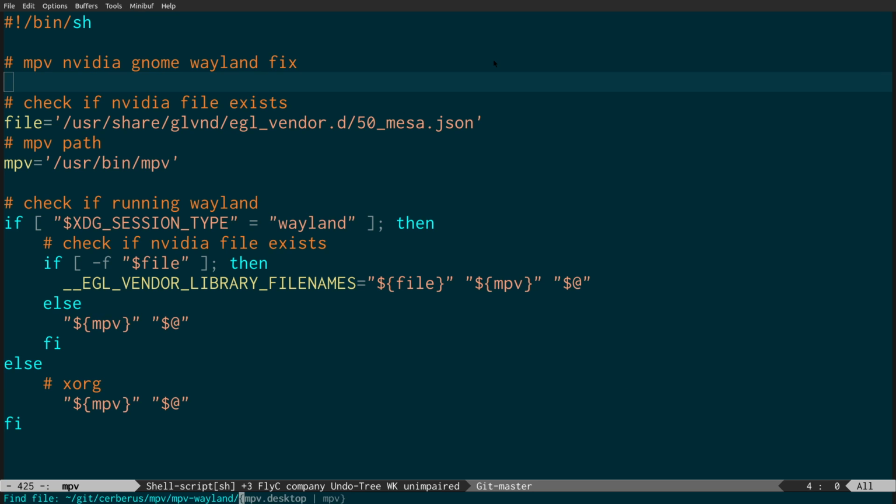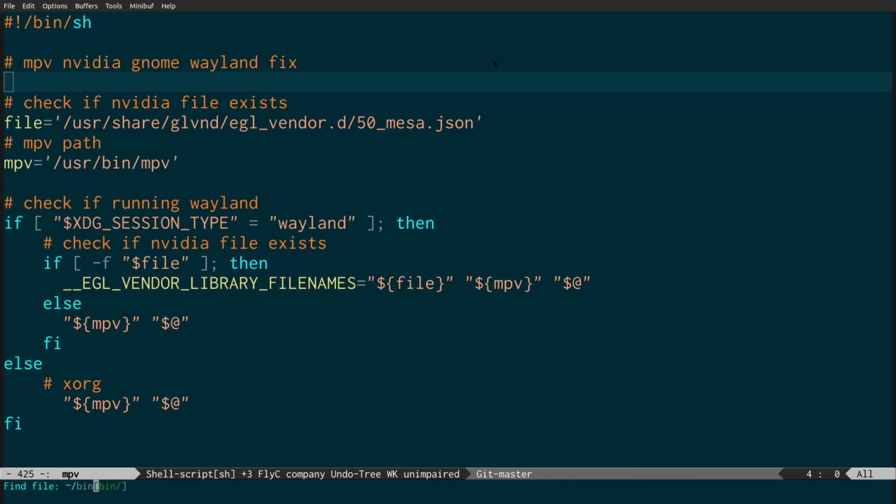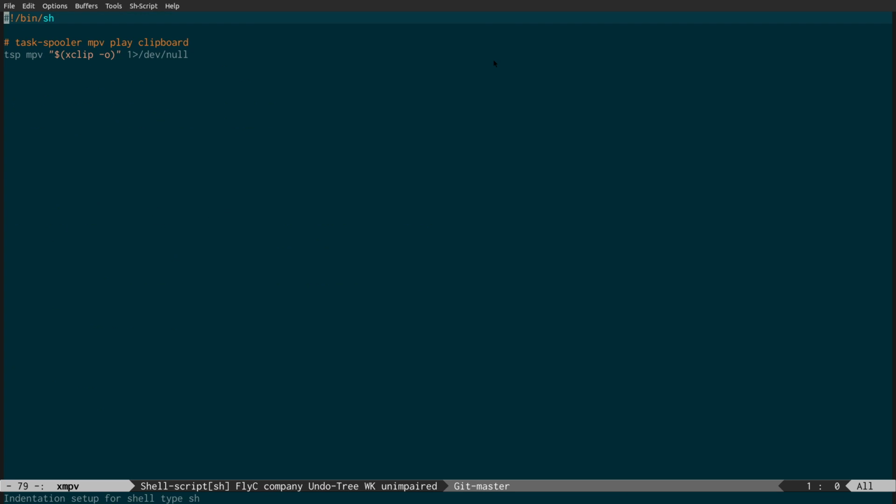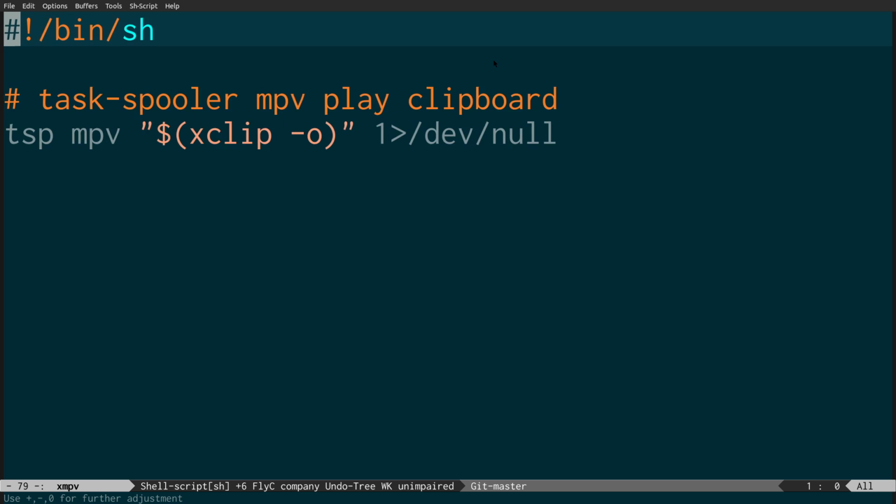If I just come across to Emacs again, I'll show you xmpv, one line. Basically what we're doing here is running task spooler, which I've covered in a previous video. What that allows you to do is create a queue of commands to be executed one after the other. The reason we do this is that it allows us to go into YouTube, copy the URL, press the keyboard shortcut, and it's going to play the video.